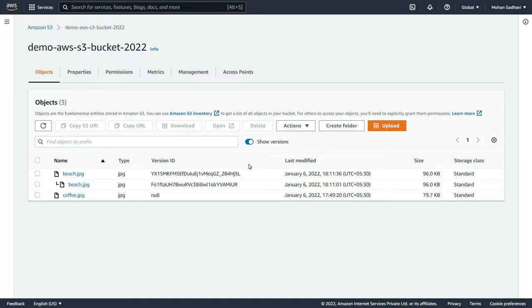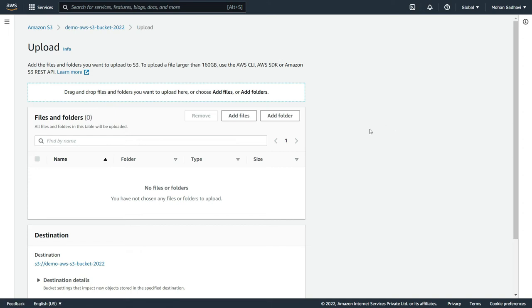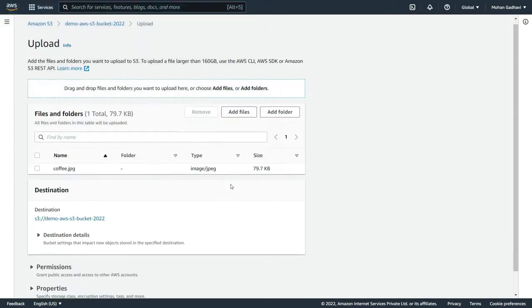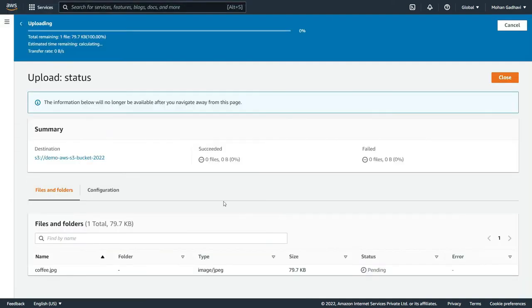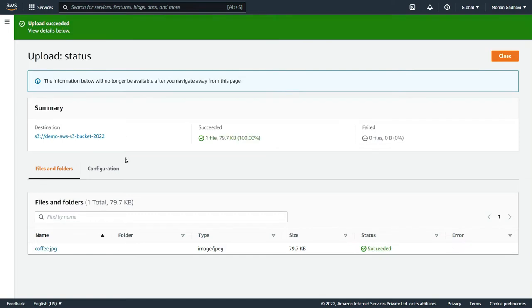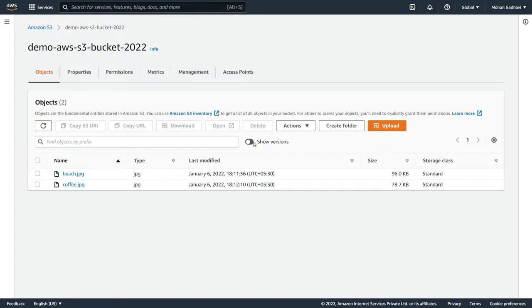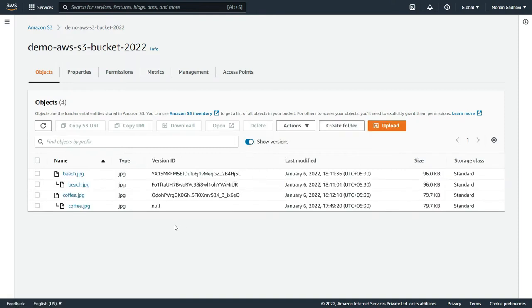This is cool. Now what happens if we upload the coffee.jpg file another time? Let's try it out. We will upload the coffee.jpg. Upload. Great. Back in here, list versions. We can see that coffee.jpg has two versions now: the one we just uploaded with a long version ID, and the one from before with the version ID null. Okay, this is great.